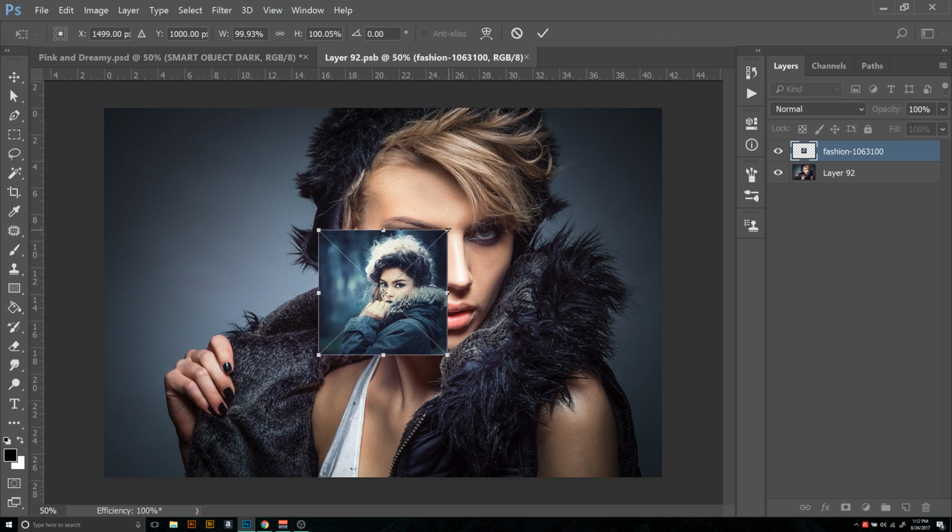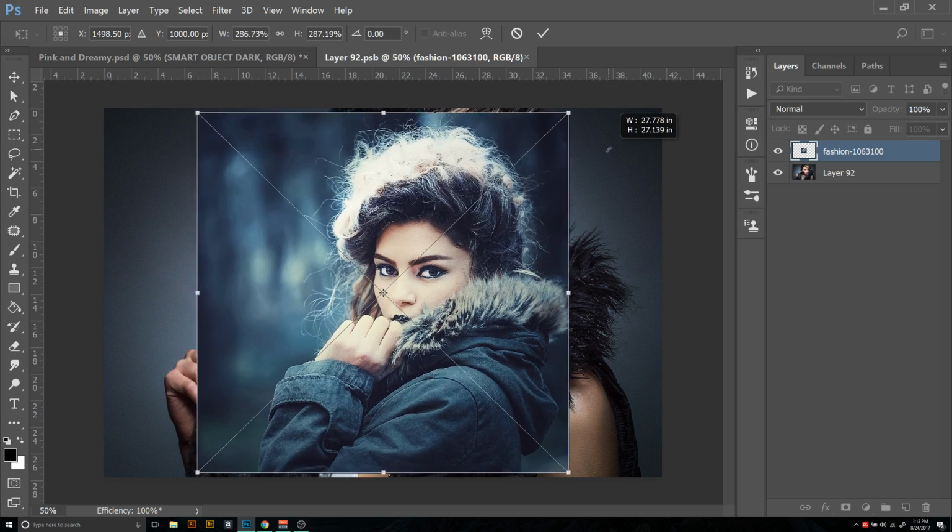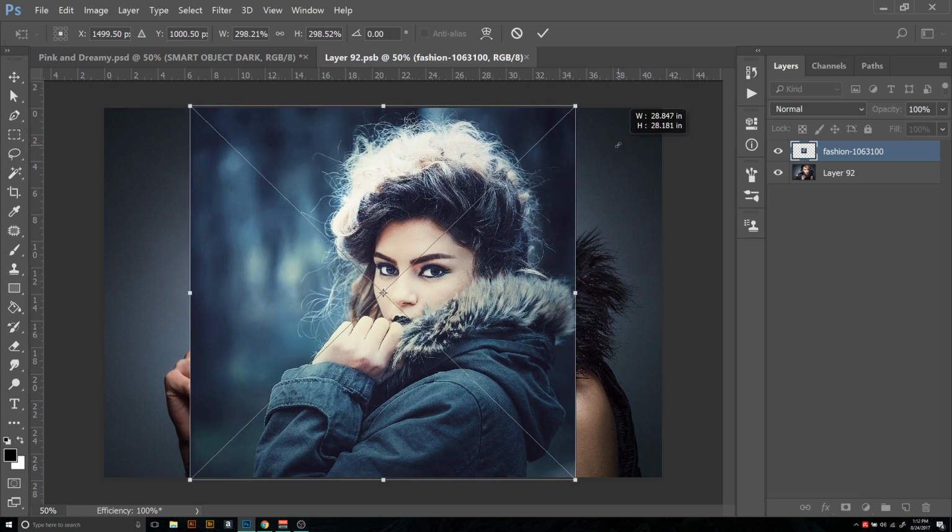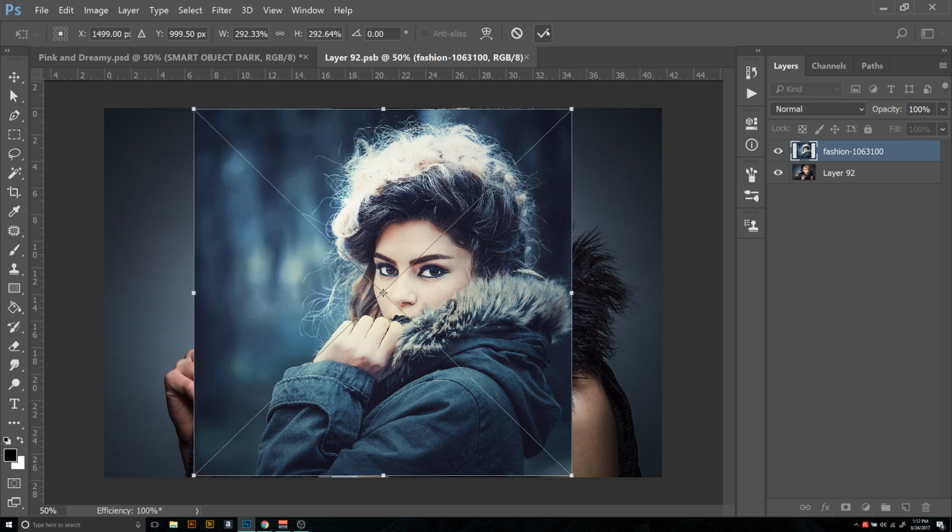I recommend high quality images, as big as you can get them. Lower quality images like old cell phone blurry pictures, they might not give you the same effect that you see when I presented it to you. So I'm going to enlarge this a little bit, and I'm going to accept.